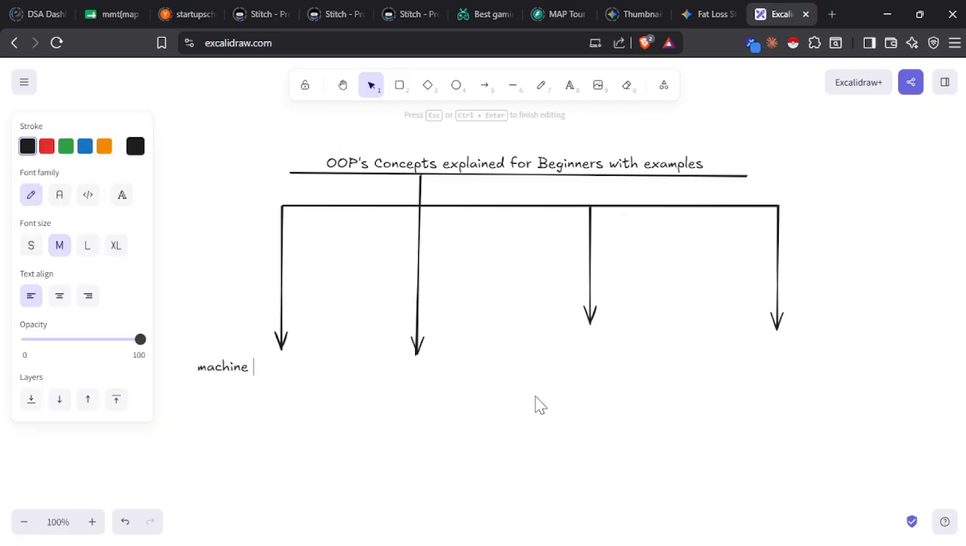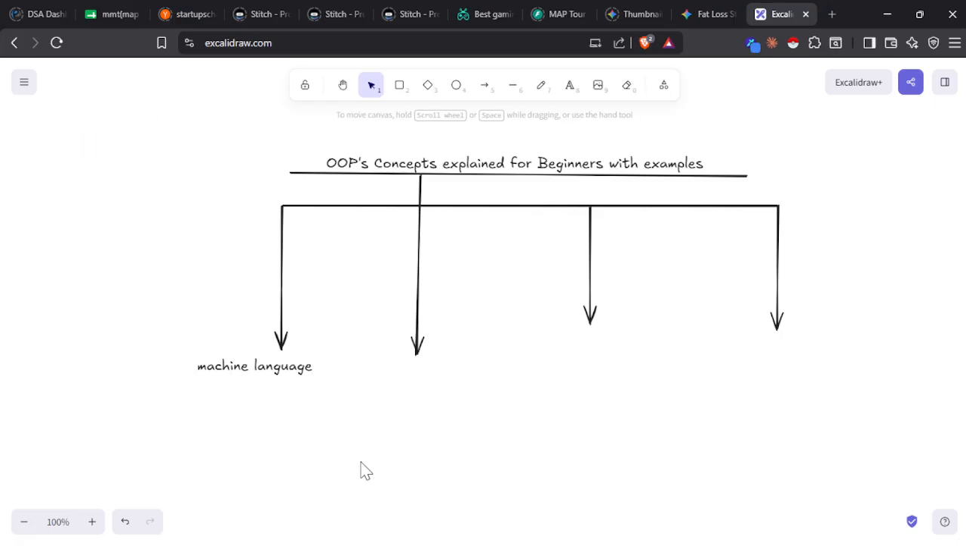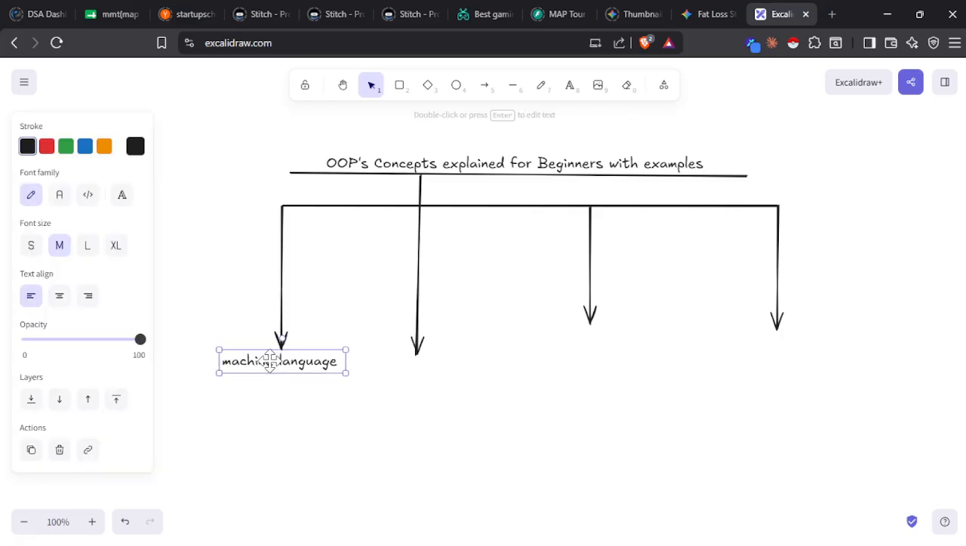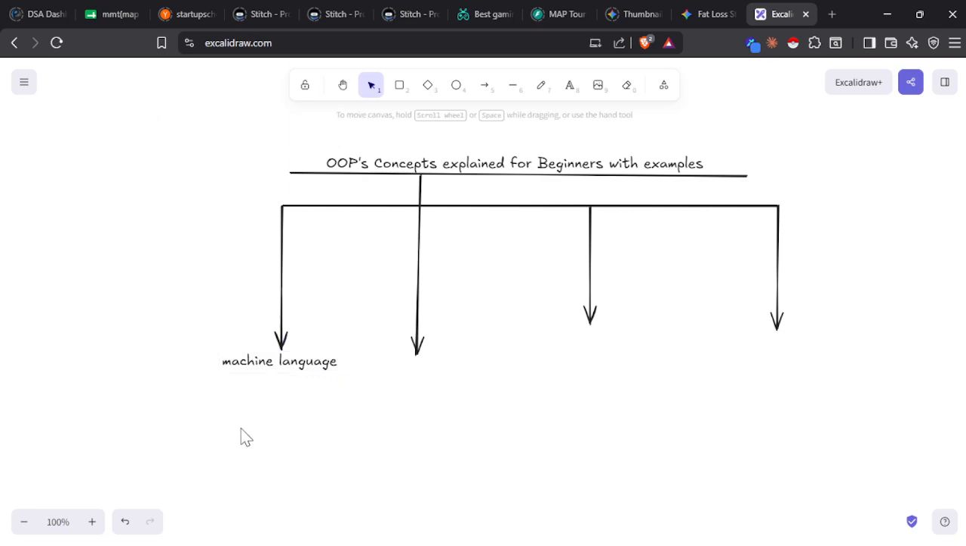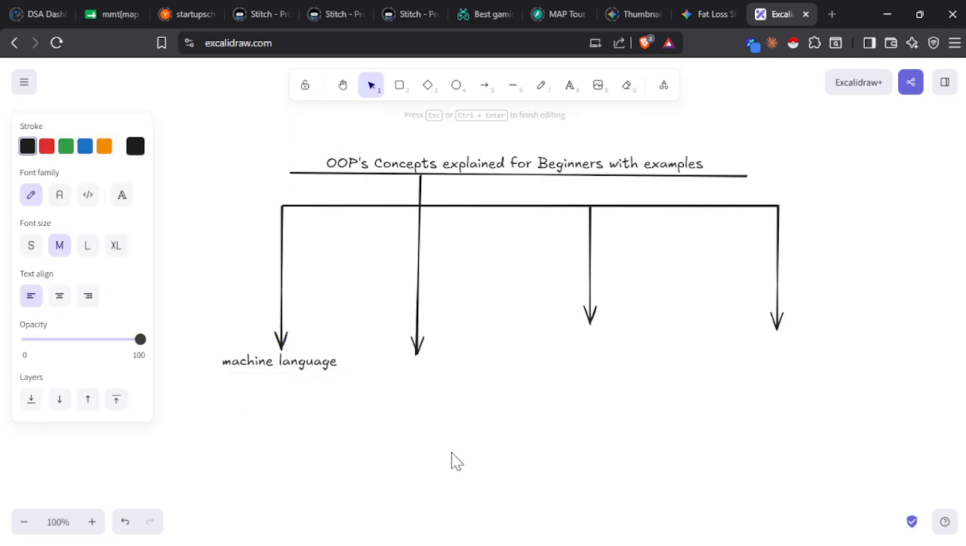machine language. So what was machine language? Everyone knows that our machine or our computer doesn't understand this code as it is written, as machine and language or this concept. It doesn't understand things like these. It only understands 0 and 1.